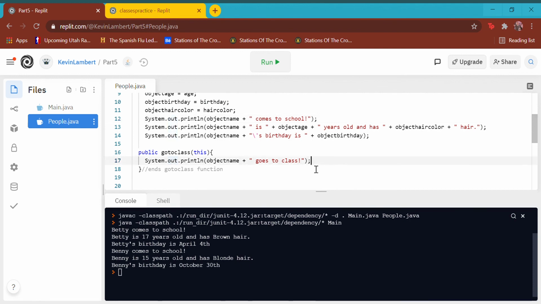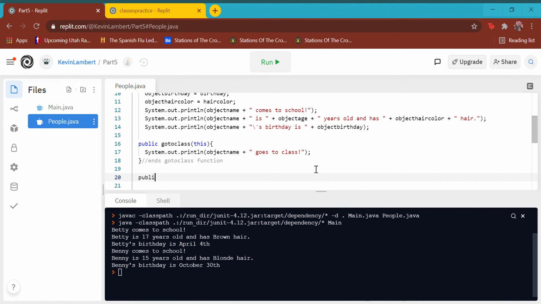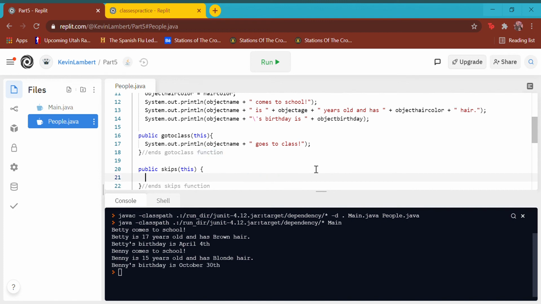So public go to class, and then we'll create one more. We'll create public skips, with this, which you should never do, by the way. Don't skip class. And ends skips function, right? That's what we're ending there. And then here we're going to out.println, and we're going to say object name plus skips class, right? So there you go.